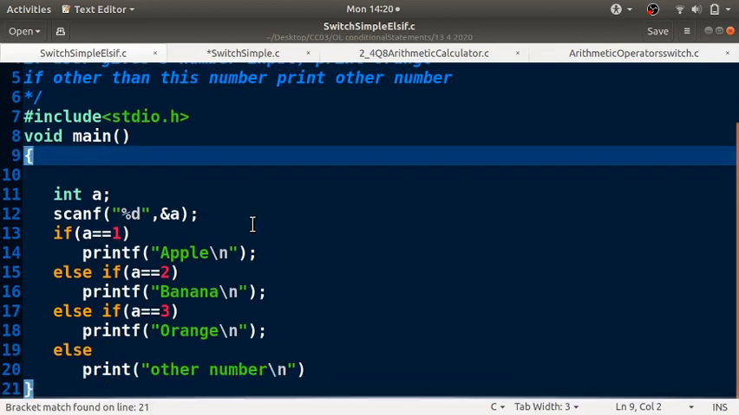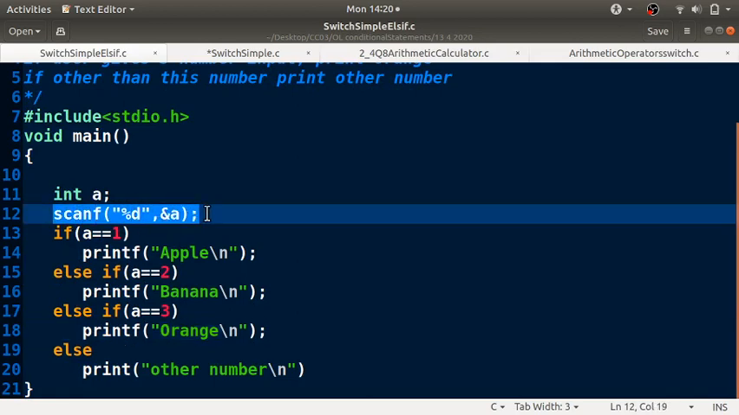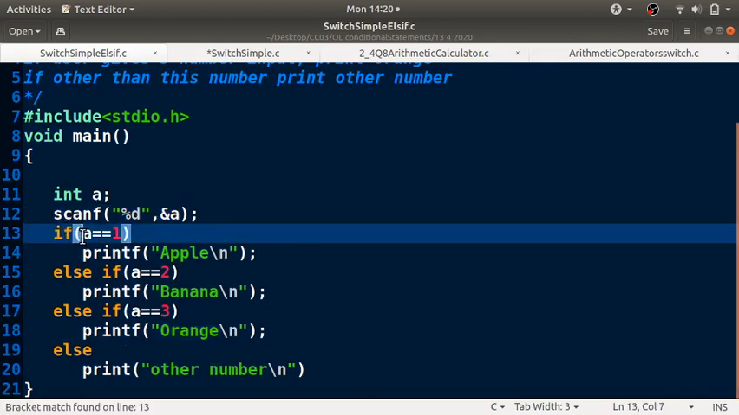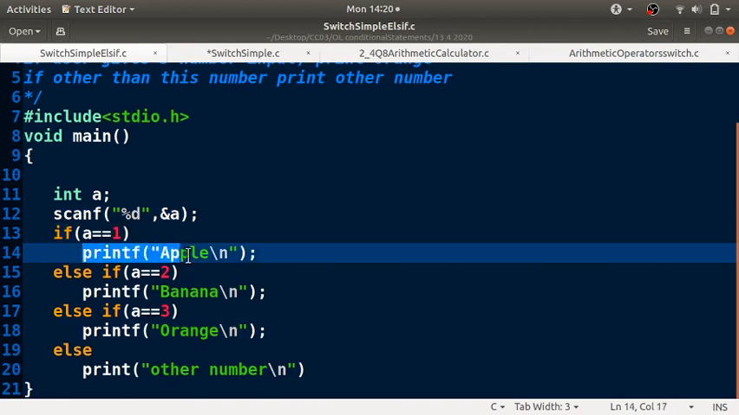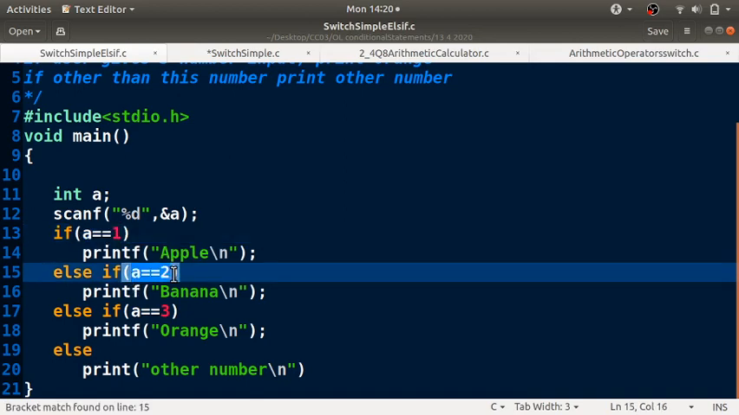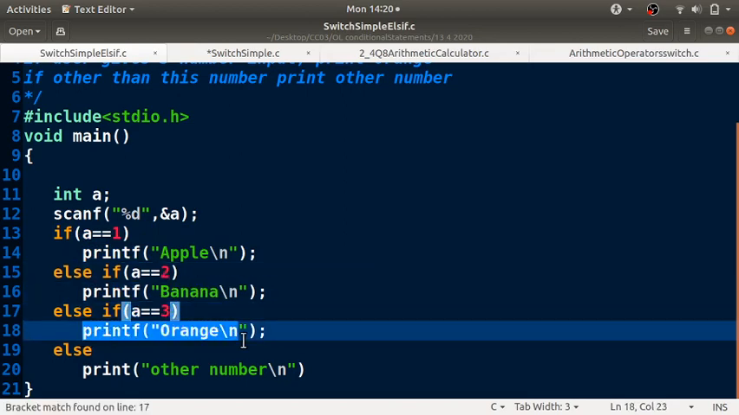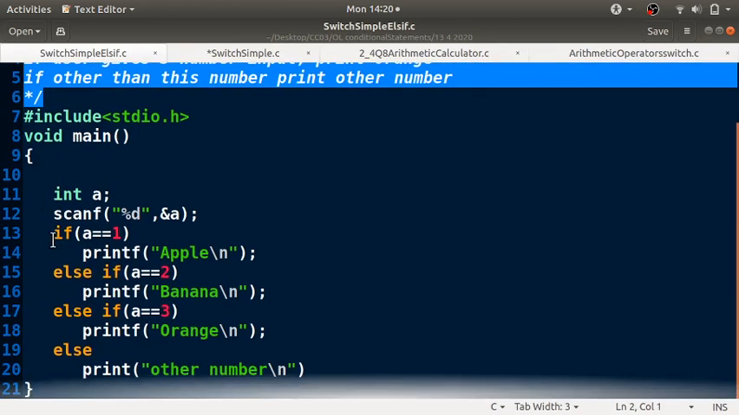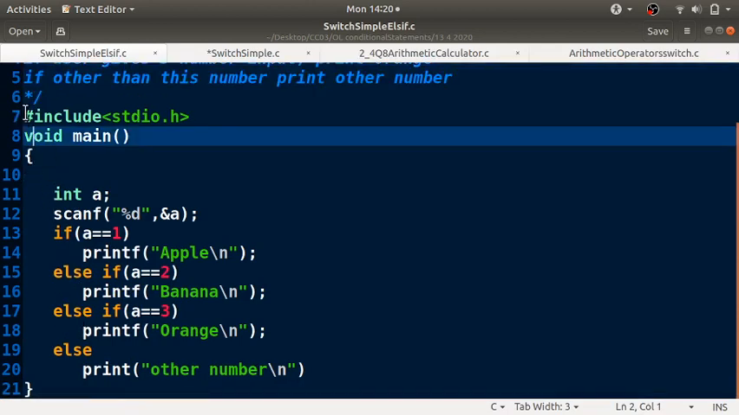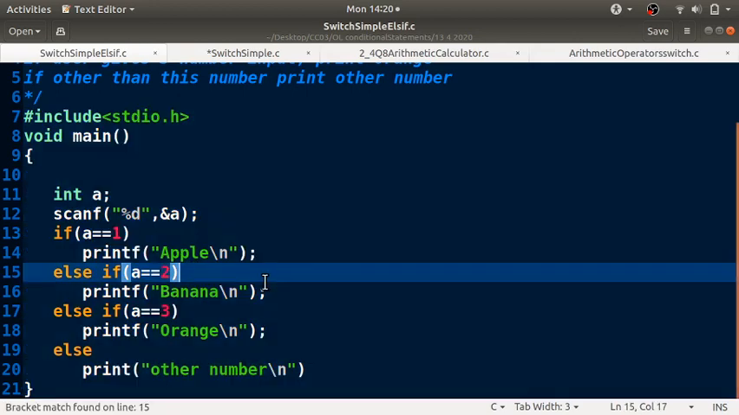As you know how to write the else if structure, this is the program for else if. I read a value which is stored in A. If A equals 1, then immediately this print will execute, that is apple. If this condition is false, it will match with A equal to 2. If this is true, banana will print. If A is equal to 3, orange will print. First we will see how this simple question is solved using else if, and then I'll do the same question in a switch case with the introduction of the switch syntax. Let us save this.